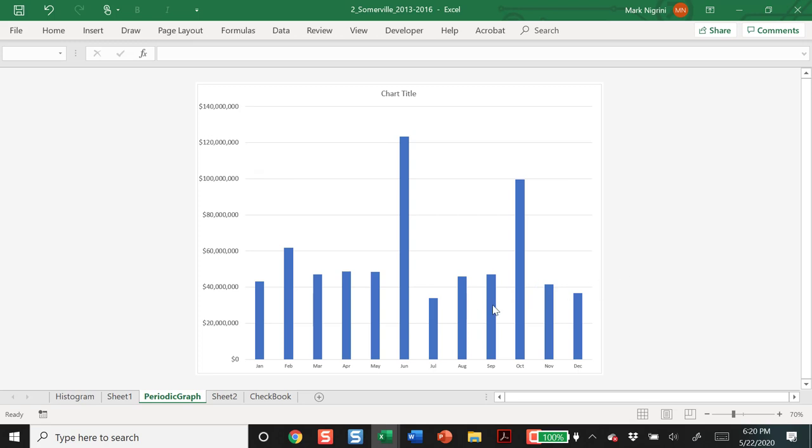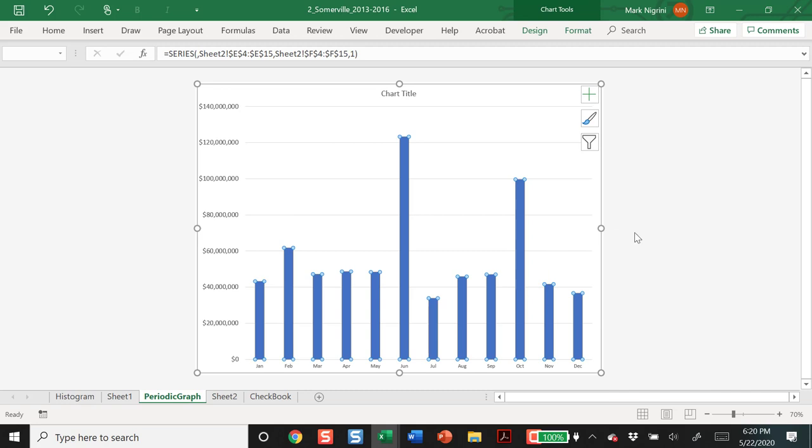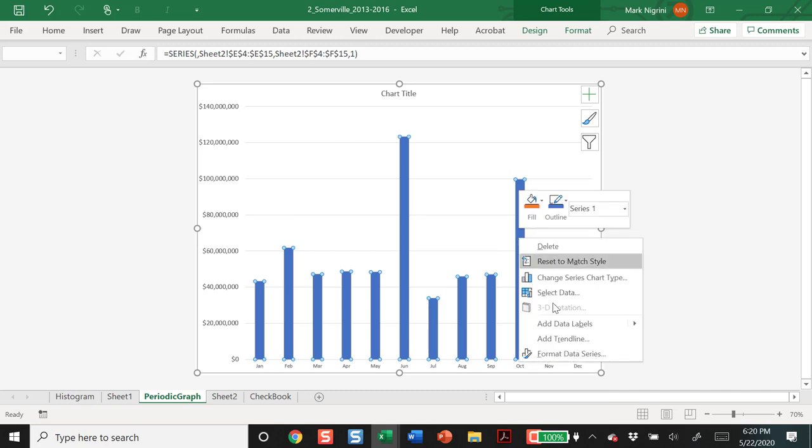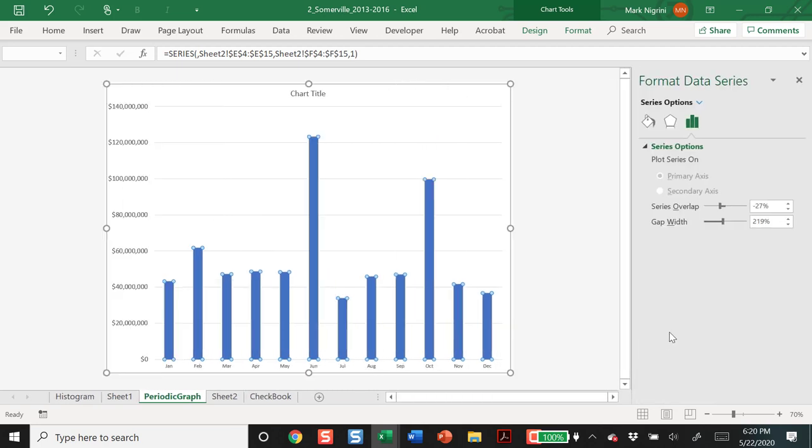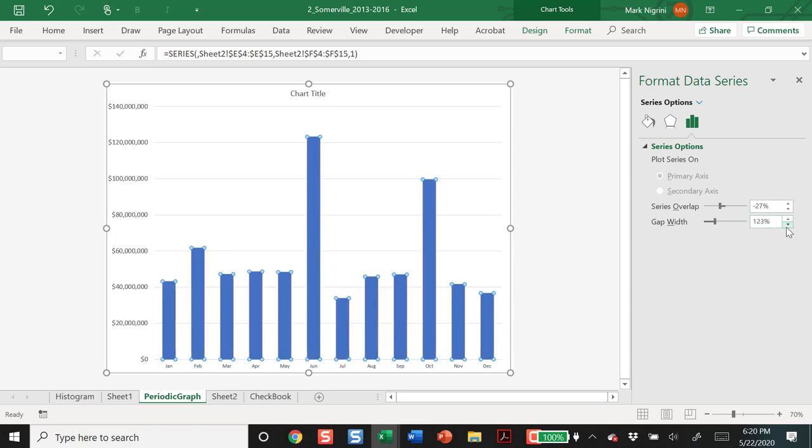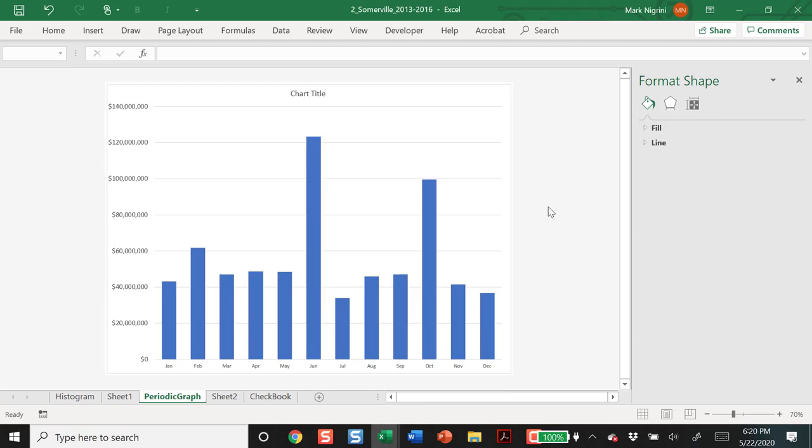You know, these are too skinny. You can never be too skinny, but actually, when it comes to these bar graphs, you can be. Format the data series. Gap width. Let's pull the gap width down, and maybe we can stop it at 120. No. 100%. And now I have bars that I can actually see.